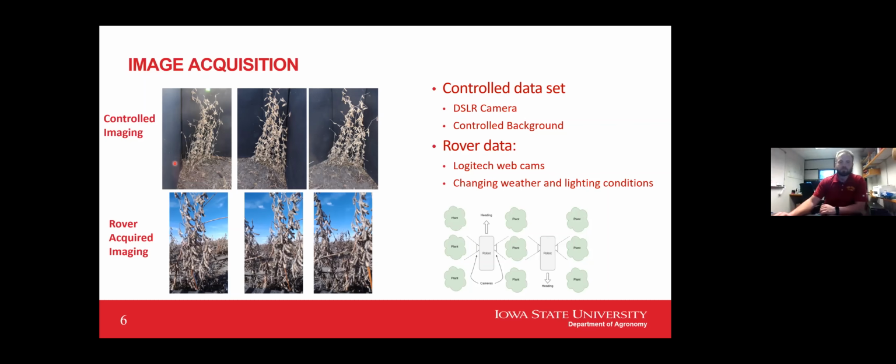This was a really great experience to learn how to conduct research and the importance of collecting high quality data. Then we'll move into the rover acquired imaging data set. This was taken in 2018 in Jonathan Shook's field.